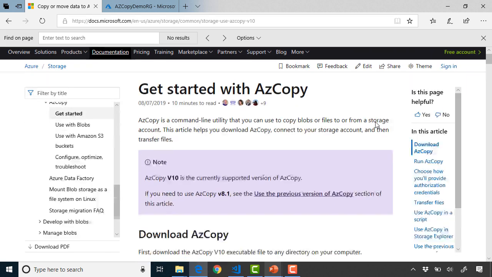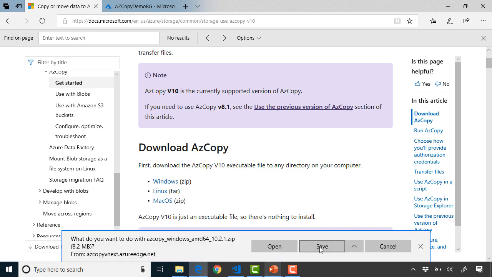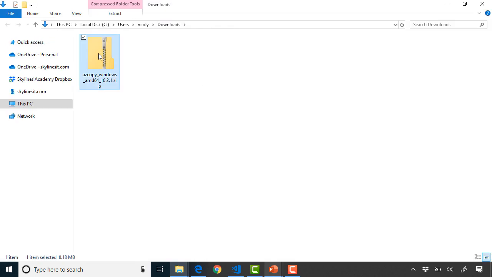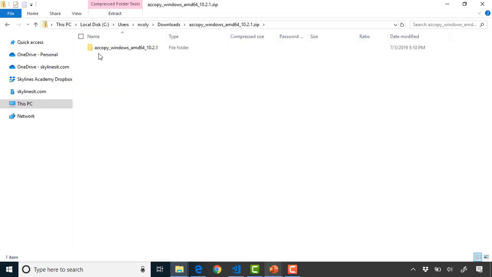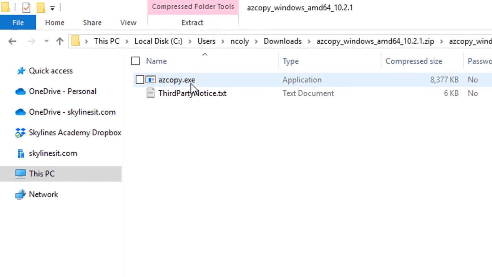And what you need to do is scroll down. You'll see download AZ Copy, and you've got your Windows, your Linux, your Mac OS options here, and it's an executable file. There's nothing you need to install. What will happen is when you click this download link here and click save, it will download a zip file to your machine. Go ahead and open that folder, and what you will see when you open up the zip file, in the folder inside it, there's azcopy.exe, and again, all you need to do is copy that to somewhere you can execute that from.